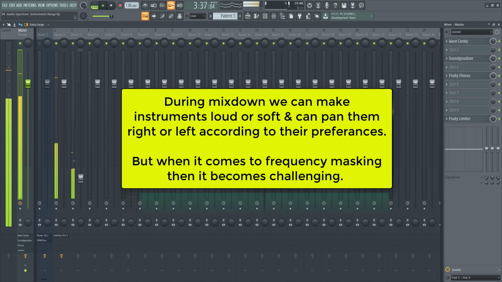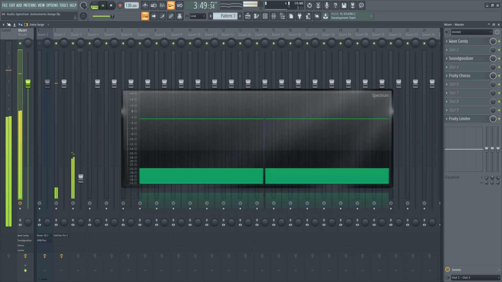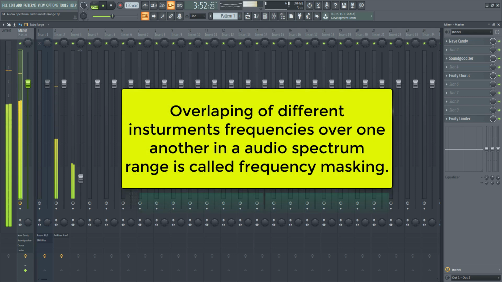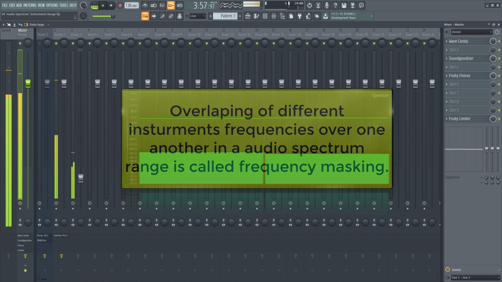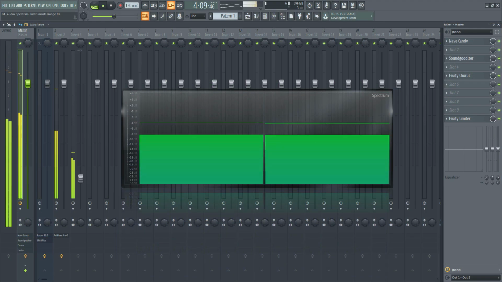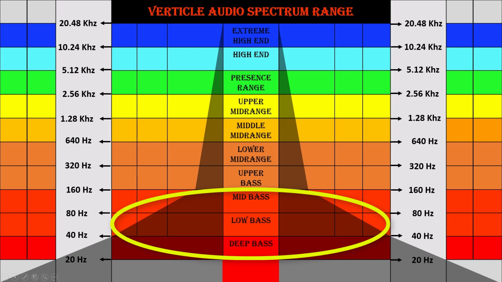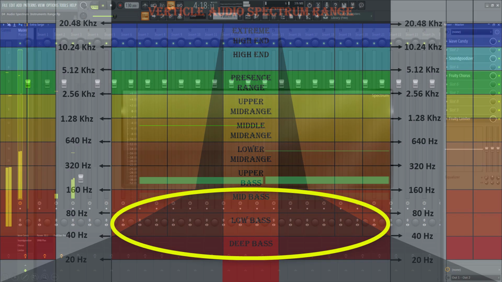During mixdown, we can make an instrument loud or soft and can pan them right to left according to their preferences. But when it comes to frequency masking, then it becomes challenging. In general, overlapping of different instrument frequencies over one another in an audio spectrum range is called frequency masking. Instruments with mid and high frequencies are not hard to place in the mix, but instruments with low frequencies are very hard to place in the mix, as they have the tendency to occupy large space and only one can have that lower space at a time.